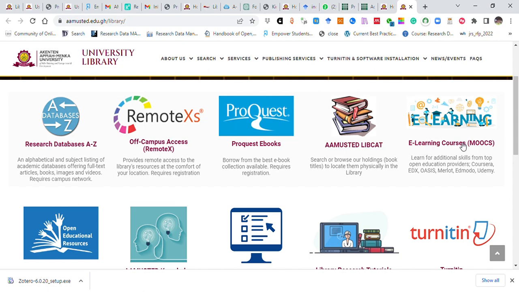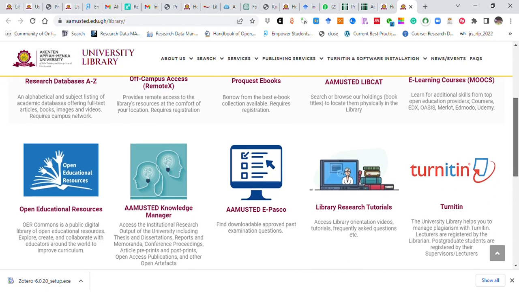The next major menu you find on the landing page is e-learning courses. So today you find a lot of opportunities to learn several subjects. As you study pure academic programs here in the university, you also have the opportunity to learn other skills, soft and hard skills that you need in the very competitive world of work. Later on, we may get the opportunity to explore.